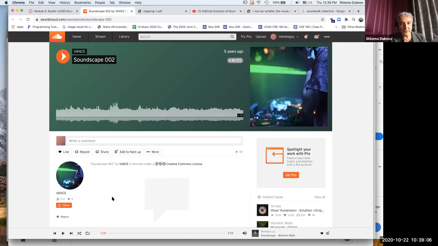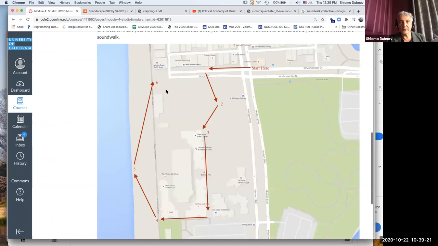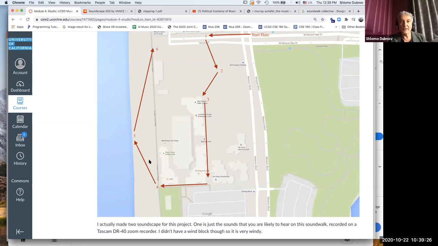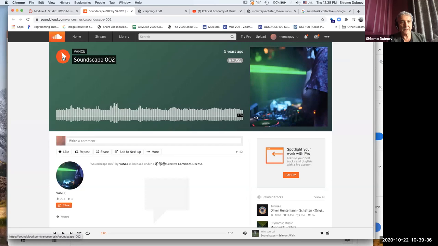And just making sure that I share the sound. So this is the soundscape of this soundwalk, going through West Mission Bay, the Mission Boulevard here. So let's play it. Overall, it's a short soundscape, and I hope we won't be hit by advertisements.